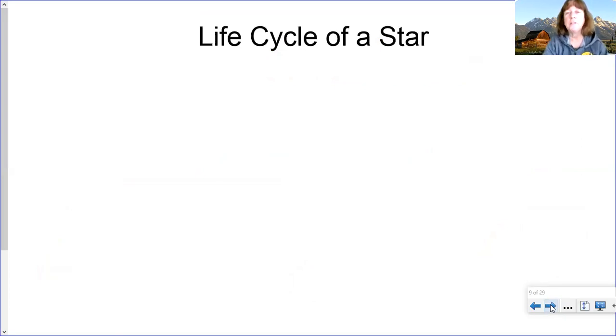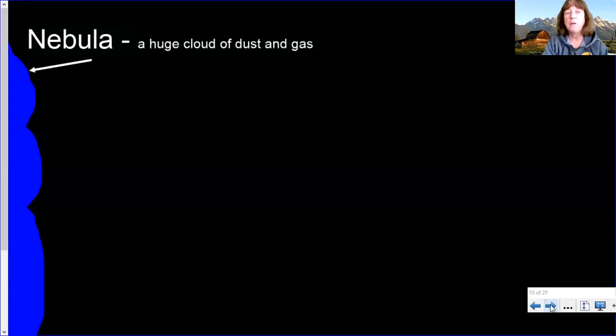Okay, so the first thing we're going to do is draw a diagram for this. And you're going to start the diagram way over here on this side of your paper. And you're going to make this lump, lump, lump that looks like this, like a cloud is coming off the side of your paper. And that cloud is called a nebula. And a nebula is a huge cloud of dust and gas. Huge clouds. They're not like our clouds that are floating around the earth. These are huge clouds, and they come in all different colors, and they're beautiful. And I'll put up a link tomorrow for you to see some really cool pictures of nebulas.